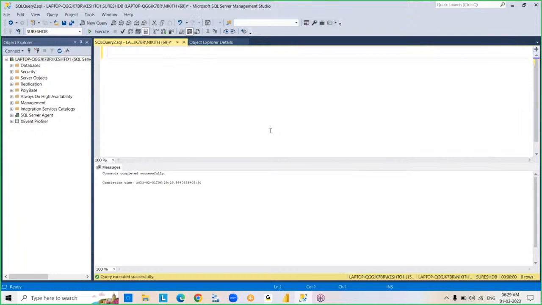So these are DDL commands. Is it clear? DDL commands clear, or any questions, please? Okay, now, after finishing DDL, we are going to work with DML, data manipulation language, the insert command.